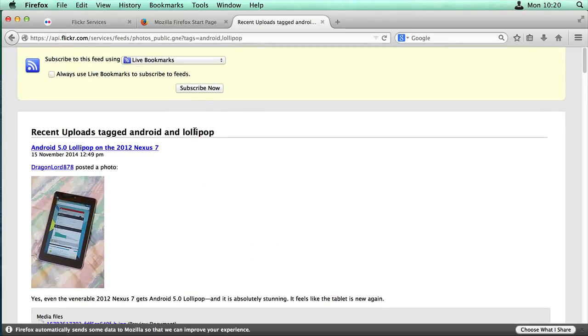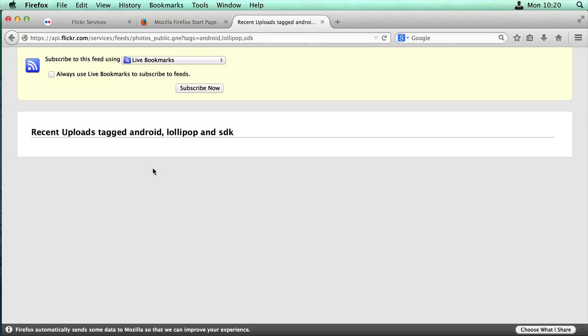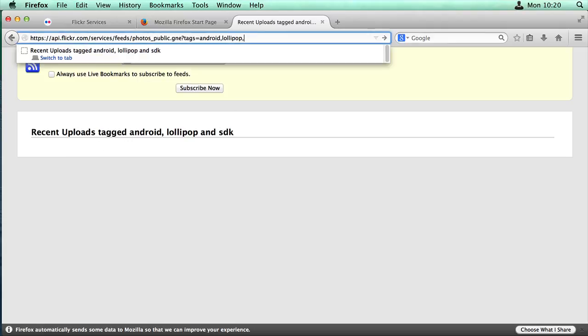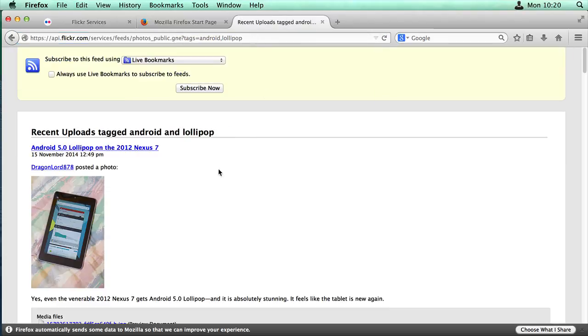So you can see that recent uploads tagged Android and lollipop, and if we really wanted to, we could put a third one in there, SDK. But eventually, if you keep breaking this down, you're going to find there'll be nothing that matches. In this case, we haven't found a recent upload that's been tagged Android, lollipop, and SDK. I could take SDK out again, and we'll probably get those other ones back again, as you can see there. So obviously, the more you break it down, the fewer photos are going to be returned.